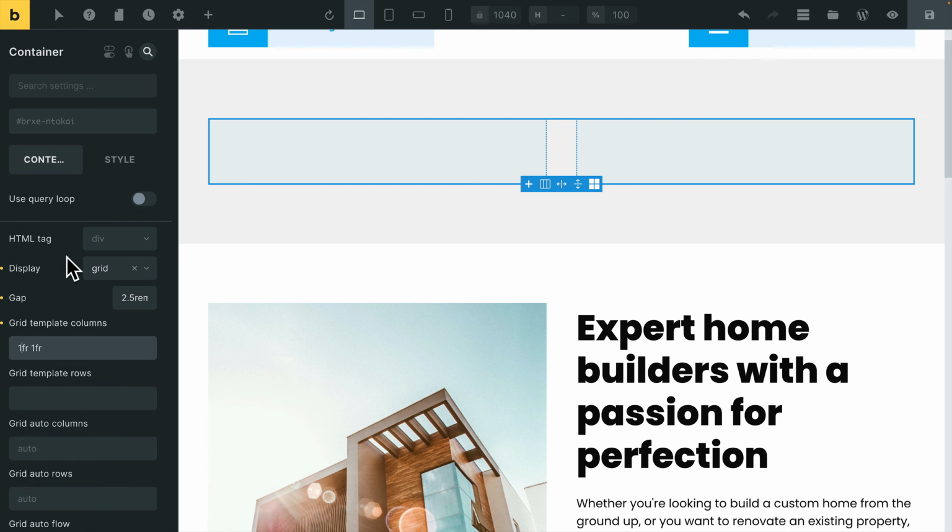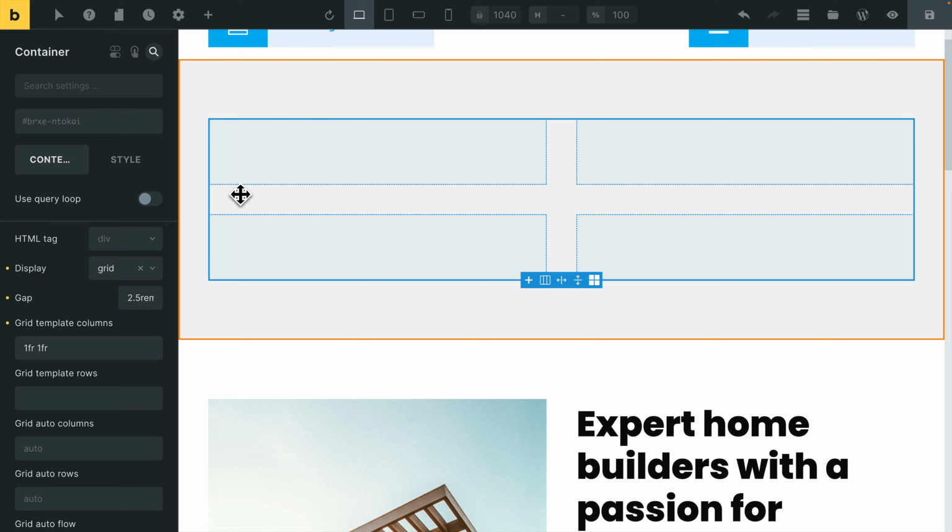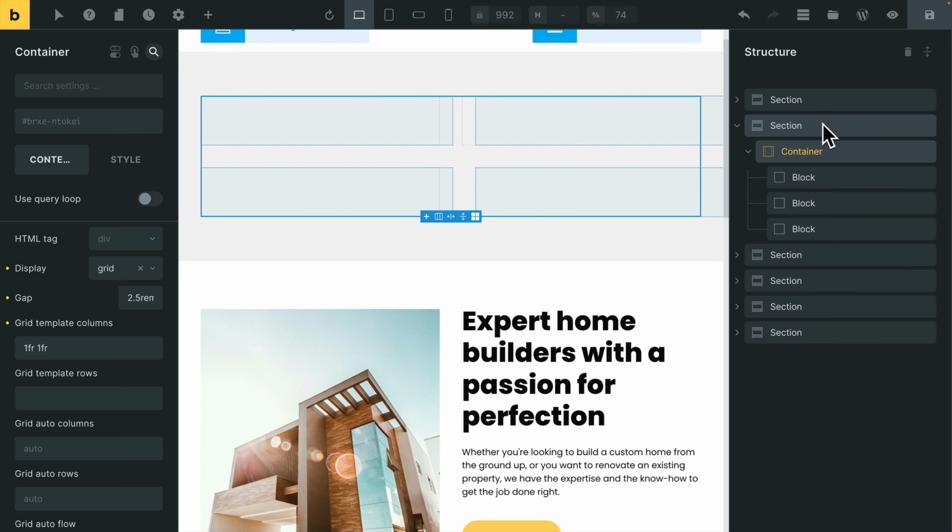Now, we're still in the container. I'm going to insert another block. Come up to the Elements panel, hit Block. Okay, what's going on here? Well, now if I come to the Structure panel quickly, now we have 3 blocks, see? But it looks like we actually have 4.